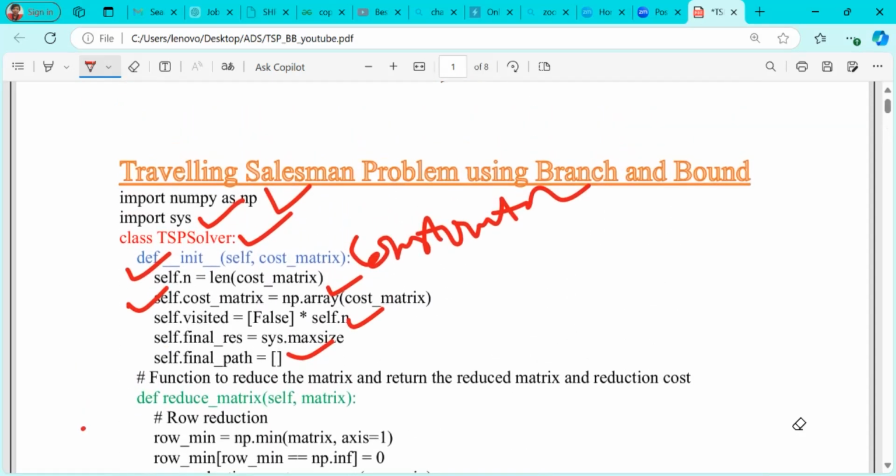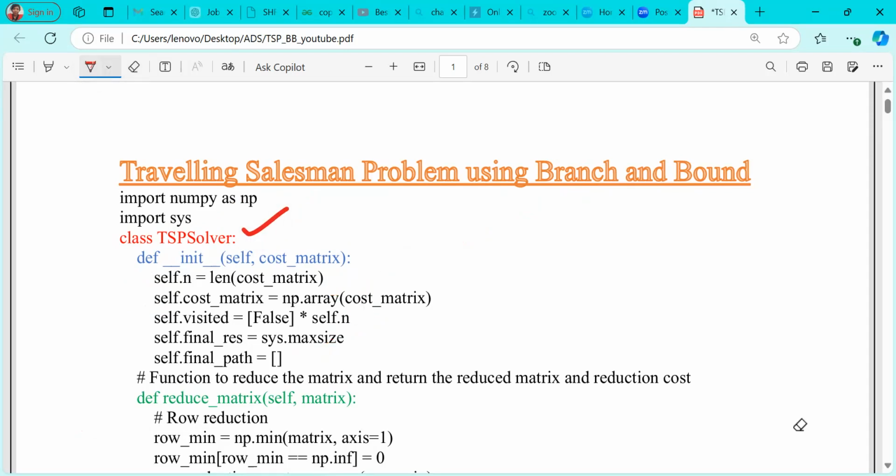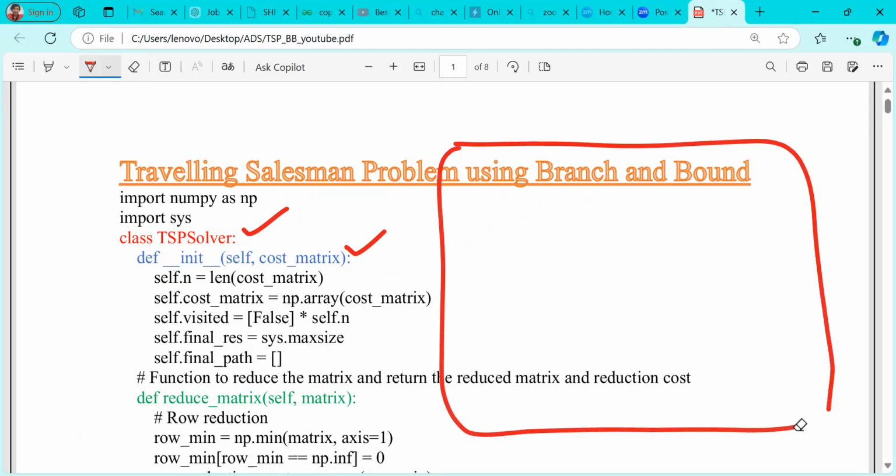So here you can see this. This is the TSP solver. So this init method will get executed because we have created an object called solver. So this solver is this object solver.